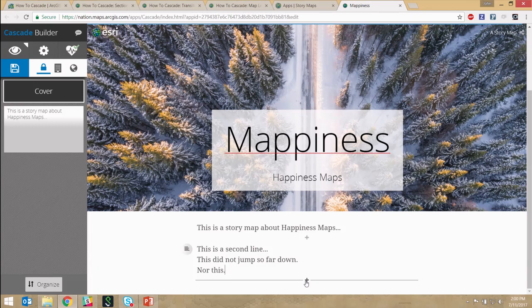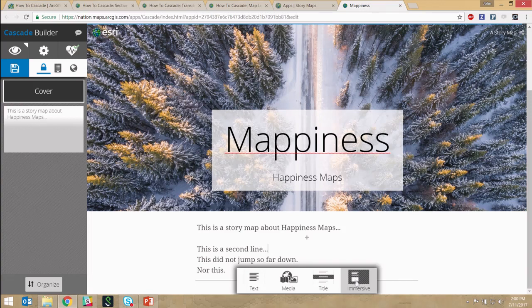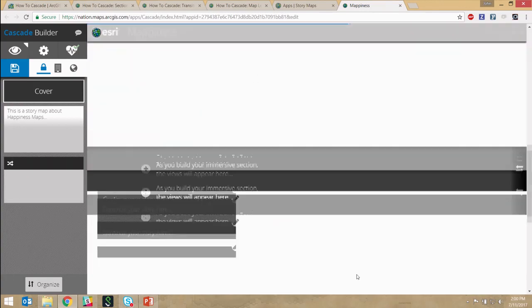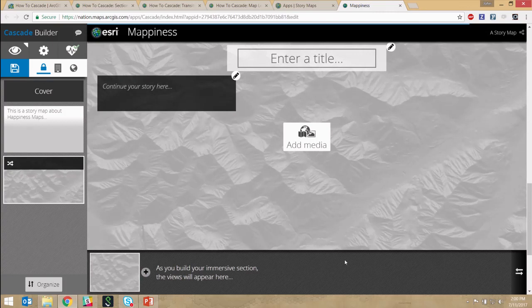Now I'm going to add another section. This is going to be an immersive section. So see this button here? Immersive. Boom. And it says, okay, get ready to live. And it jumps me down to this big full screen interface and asks me what I want to add.